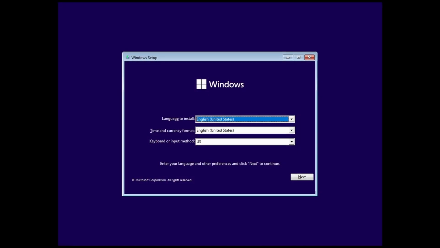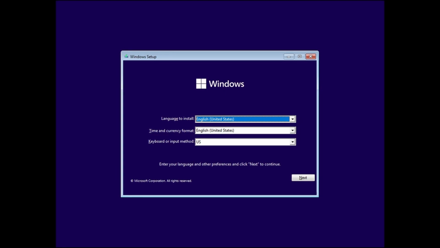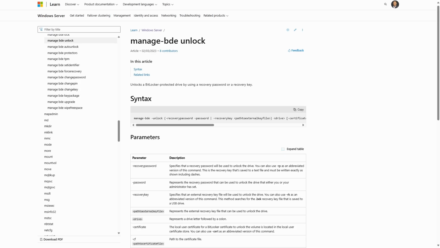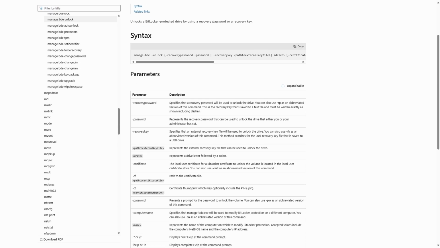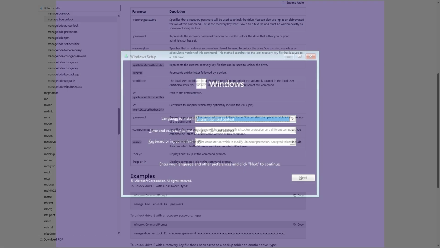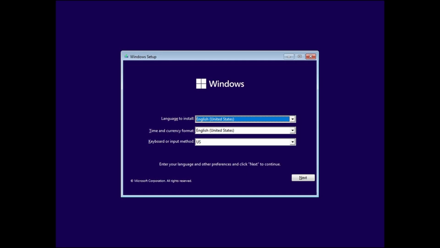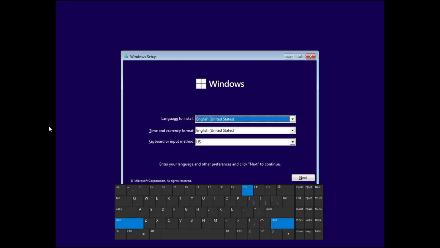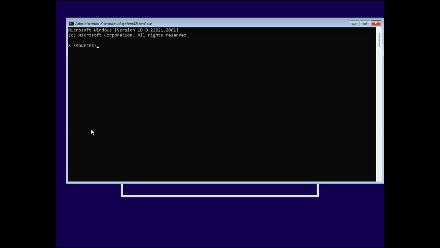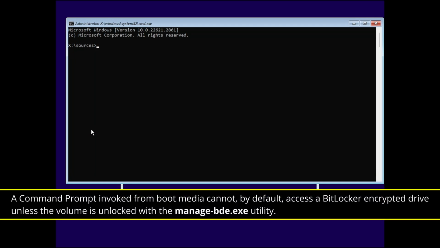Another method when using OS installation boot media is to use the Manage-BDE utility. Boot with any OS installation boot media and hit Shift+F10 at the first screen to bring up a command prompt. You will be in the X:\sources folder. In this environment, you will not have access to the encrypted drive.